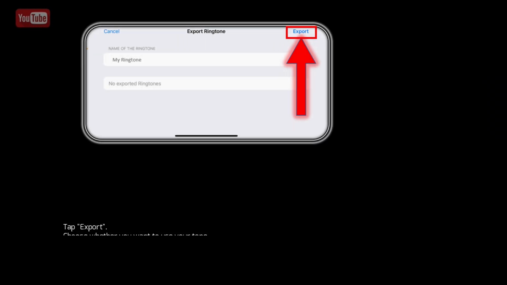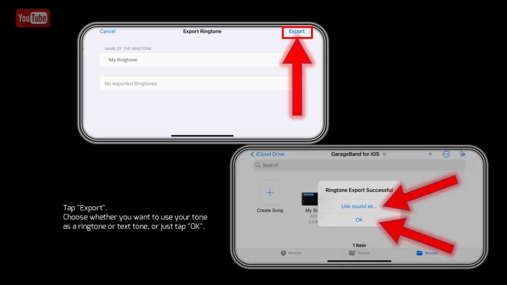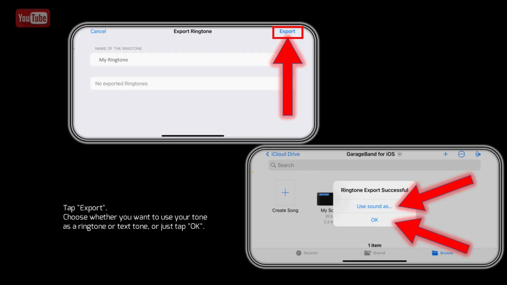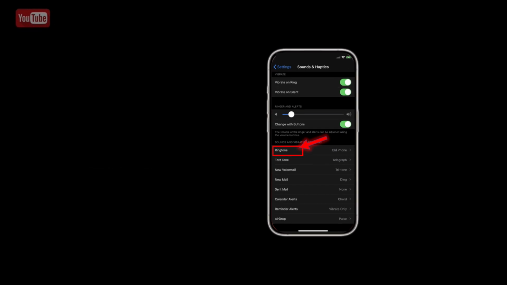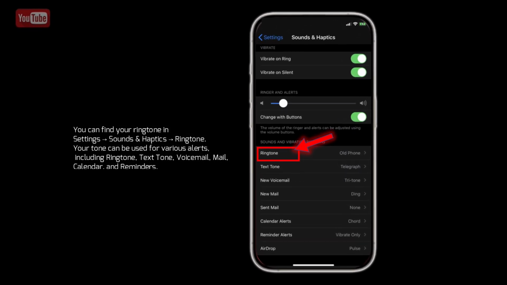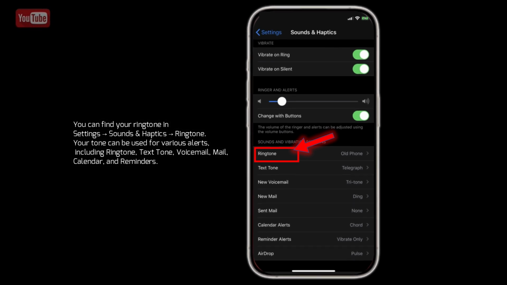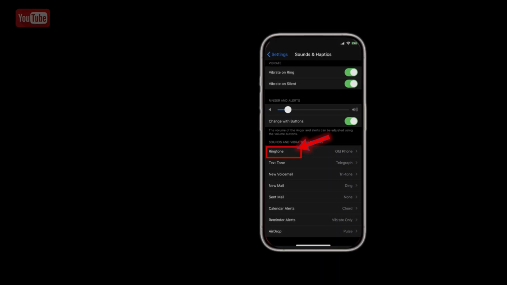Tap Export. Choose whether you want to use your tone as a ringtone or text tone, or just tap OK. You can find your ringtone in Settings, Sounds and Haptics, Ringtone. Your tone can be used for various alerts, including ringtone, text tone, voicemail, mail, calendar, and reminders.